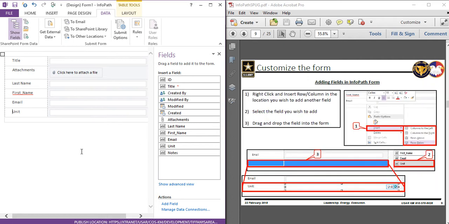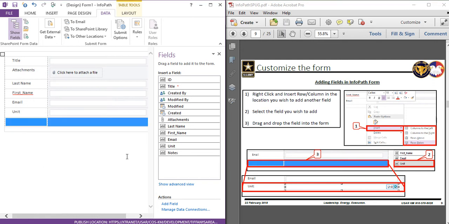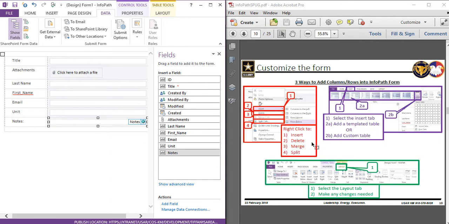And if we can remove rows and columns, you can also add them. So you can right click, insert a row below, and we're going to drag and drop notes back into our example. It's that simple. Now there's 3 ways to add columns and rows into your InfoPath form.